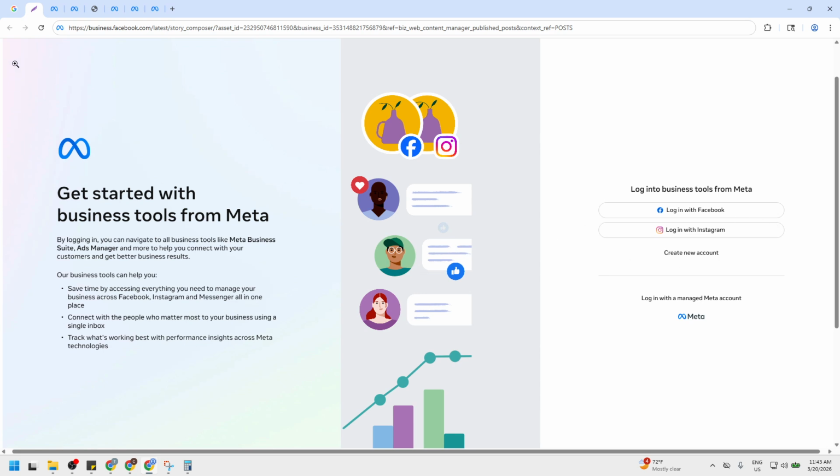If you manage multiple pages or profiles, you may be prompted to choose which business you want to work with. Pick the right one so your inbox matches the audience you intend to serve.